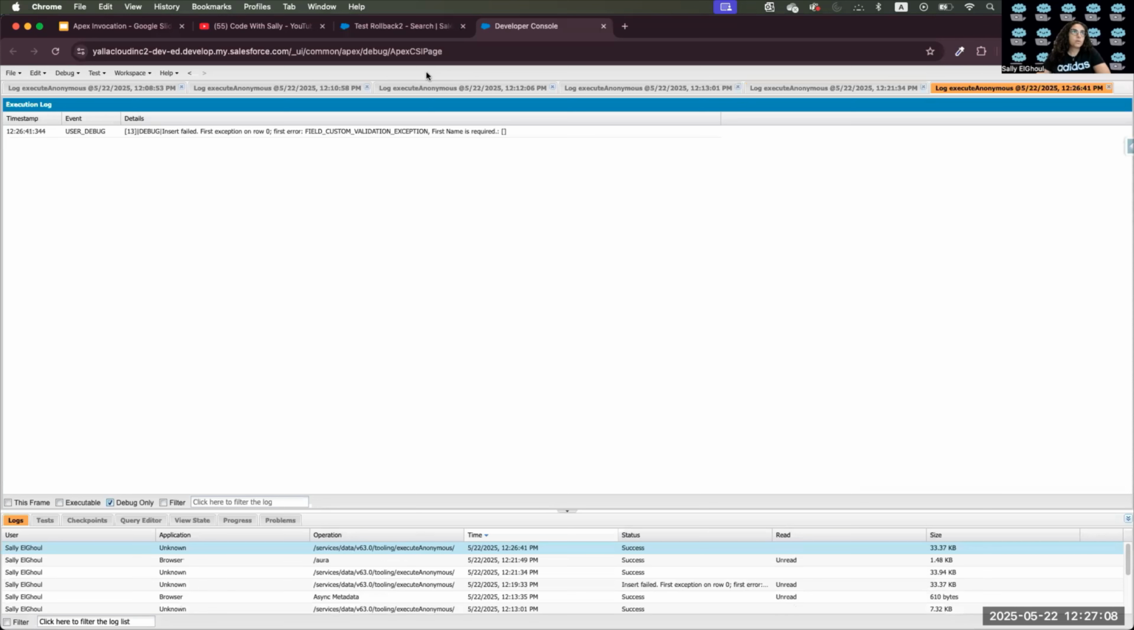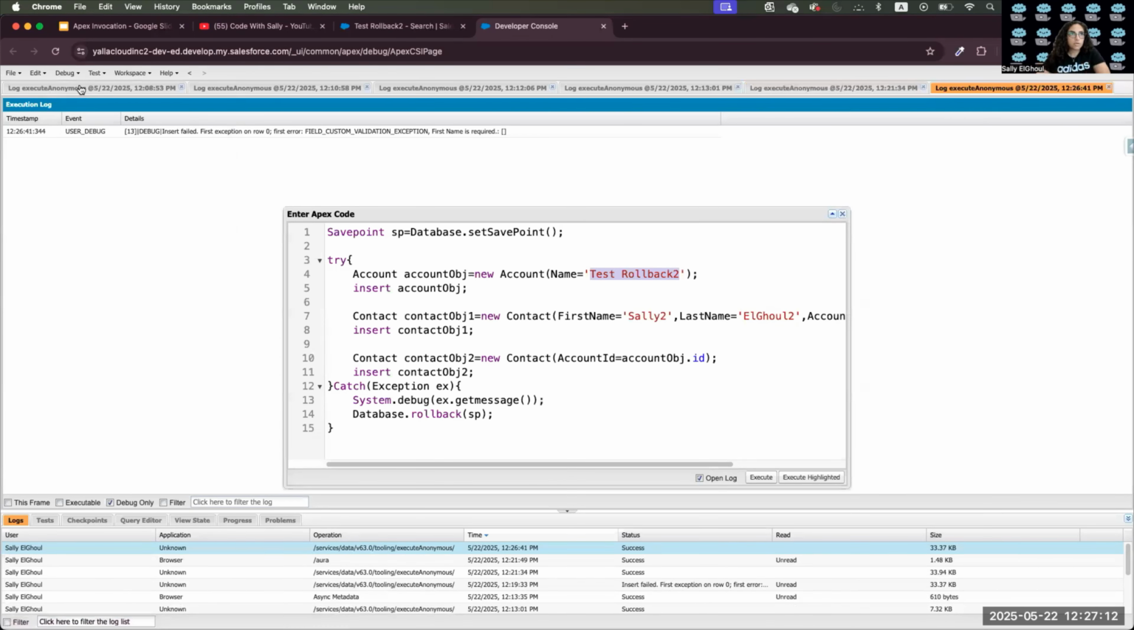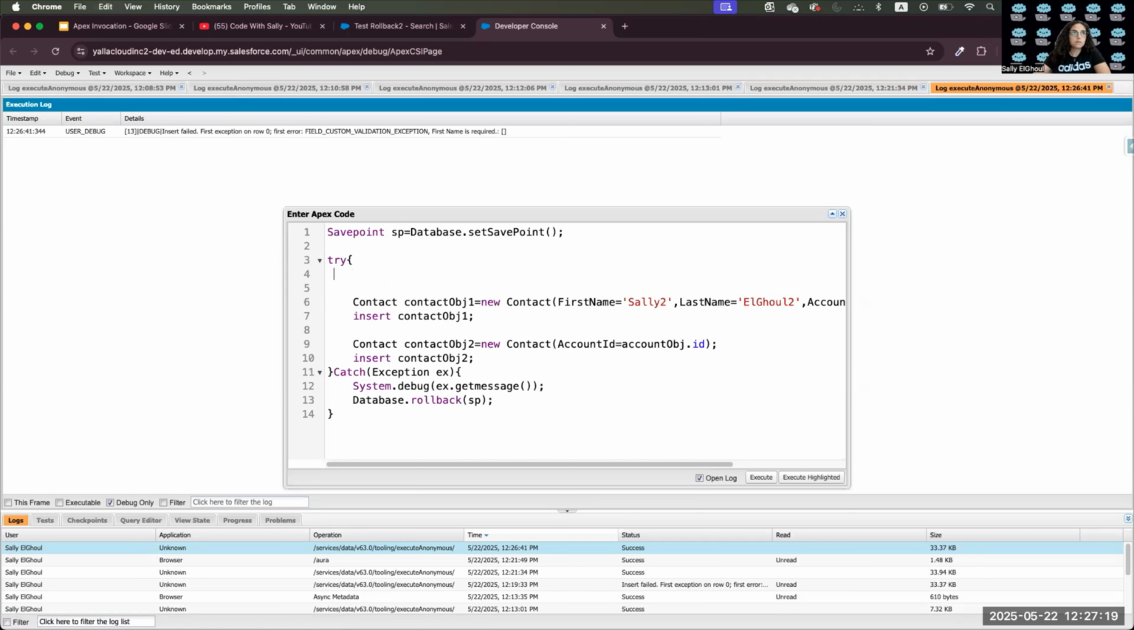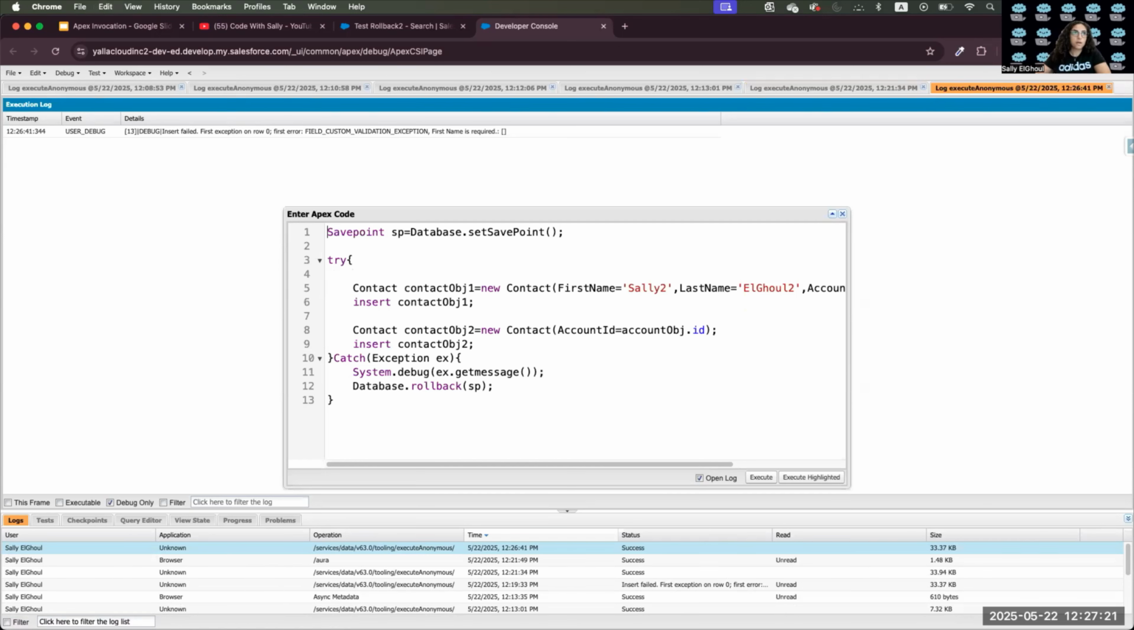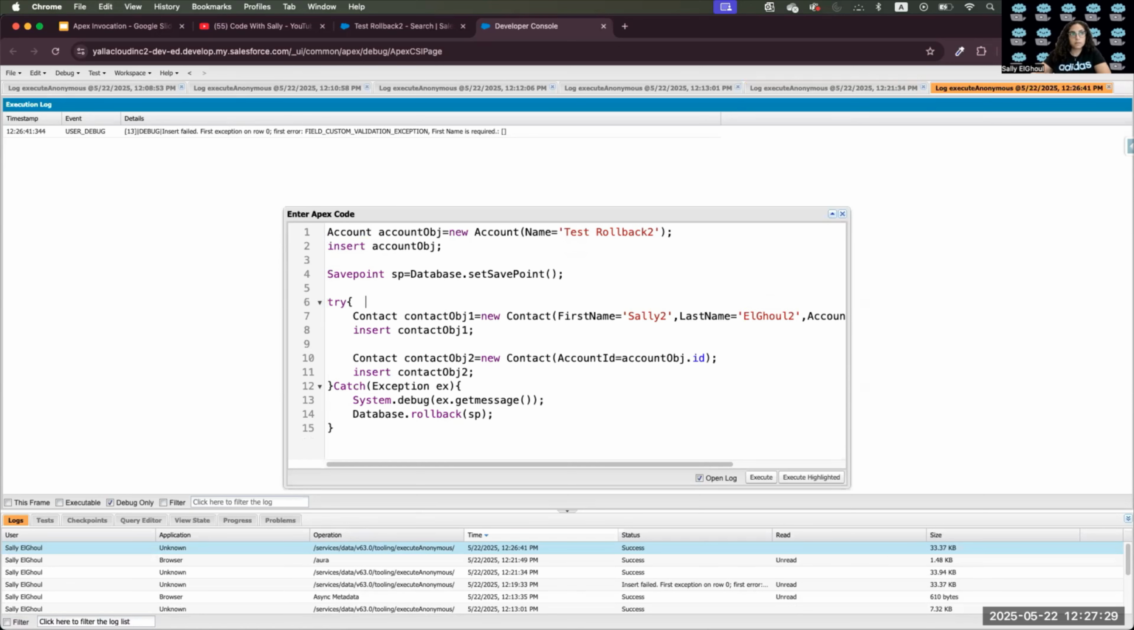I want to show you one more question and one more scenario, and then I will take any questions you have, just to make it clear. Let's say someone else said, okay, regardless of any issues that happened when we are creating the contacts, if the account got created successfully, I don't want it to be rolled back. So they can move it. We can move this one before the save point.